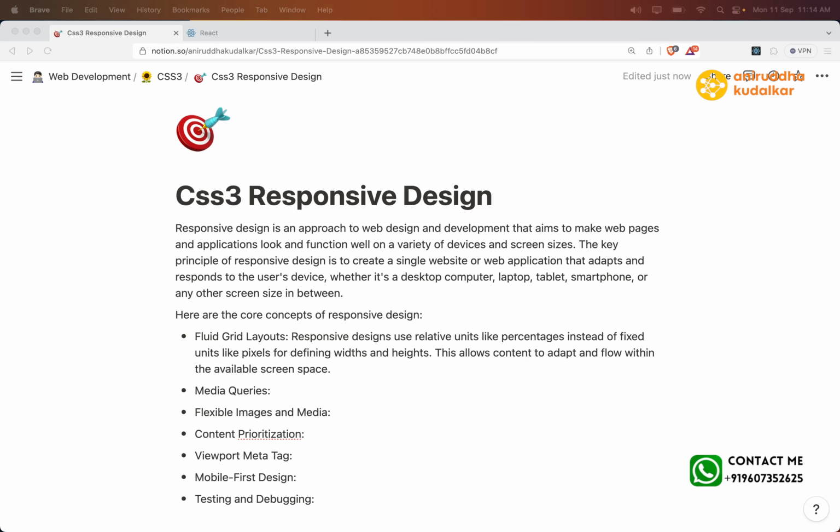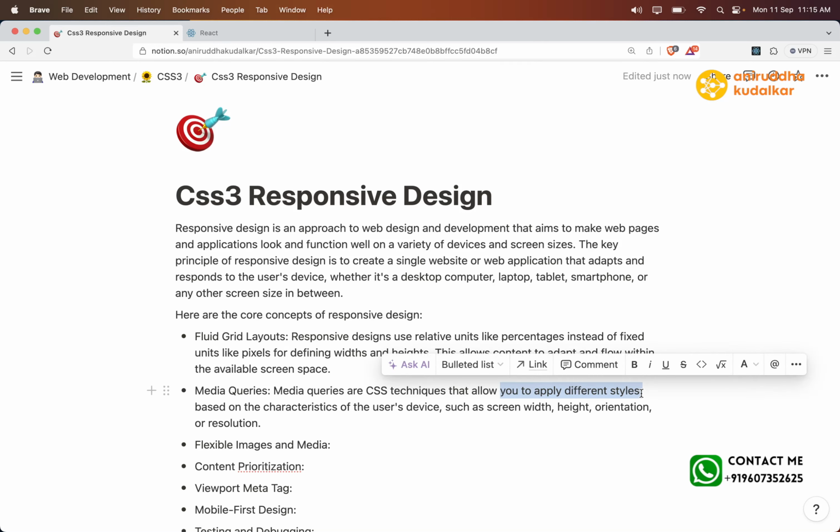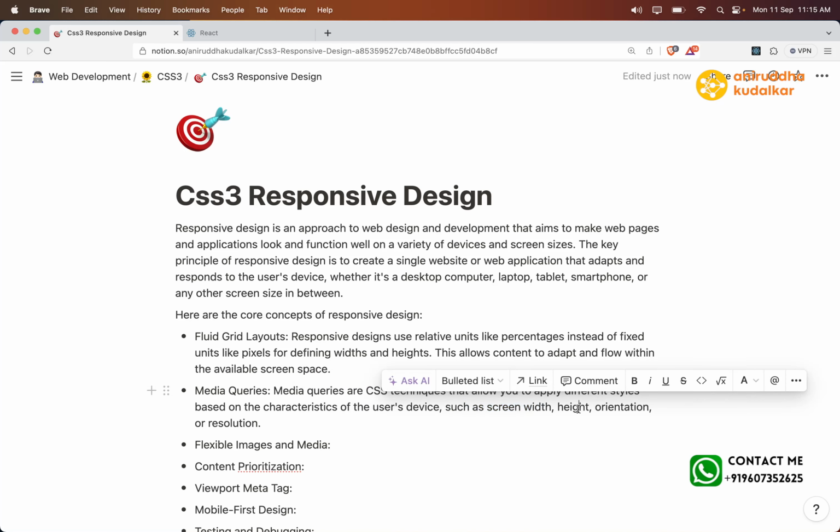Okay. Now, this allows content to adapt and flow within the available screen space. Okay. Now media queries are, you can say, the CSS techniques that allow you to apply different styles based on the characteristics of the user's device, such as screen width, height, orientation, and resolution.